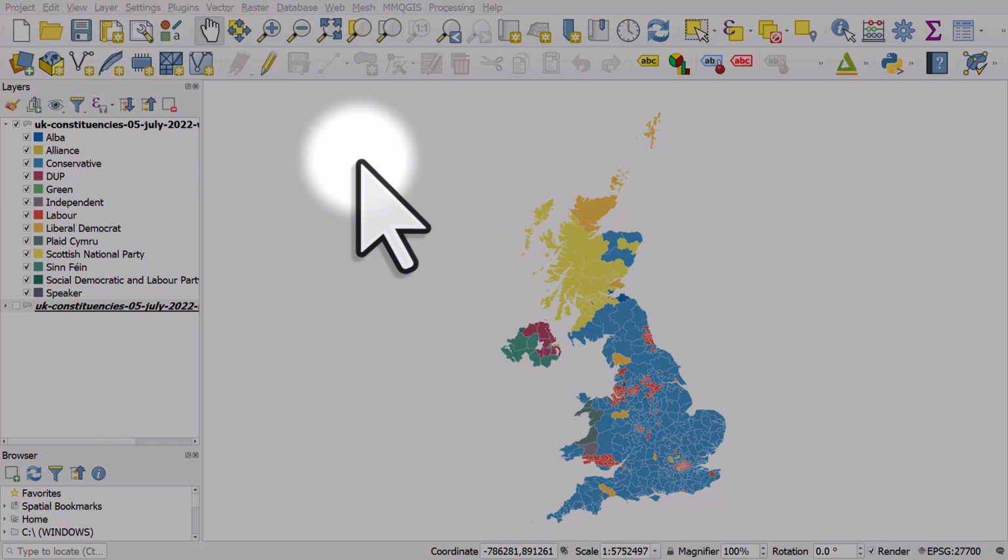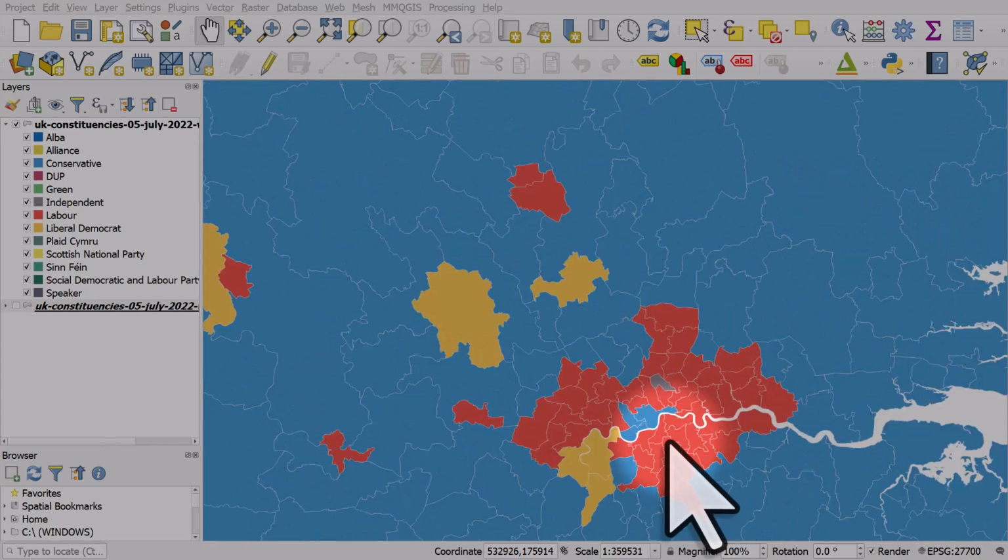When you're making maps that cover many different areas, it's often the case that some parts of your map are quite small and hard to read, and you might want to enlarge them. The UK political map is a good example of this because in London, there's lots of small constituencies and they can be hard to see.